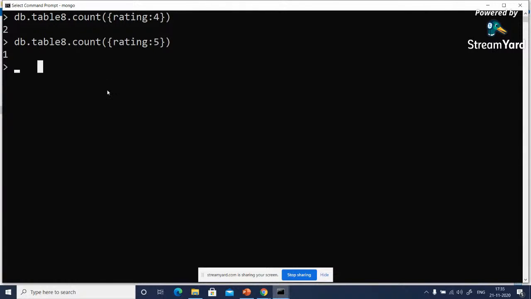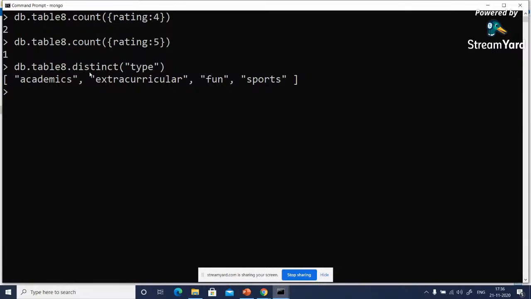Similarly, I have distinct. db.table8.distinct. I want to print all the distinct types. Okay, I'll enter distinct type. It gives you an array of values as an output. It consists of distinct types. Since in our table we have fun two times, but in the output it acts as a Python set where values will not get repeated.